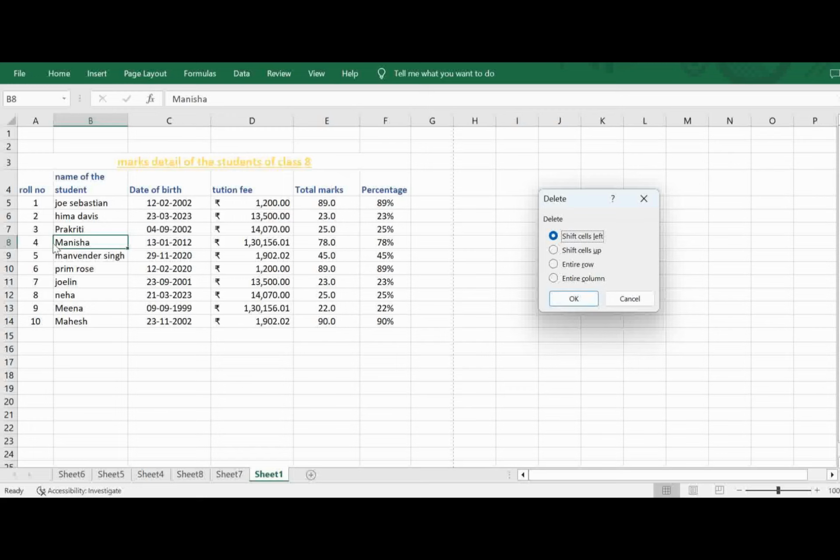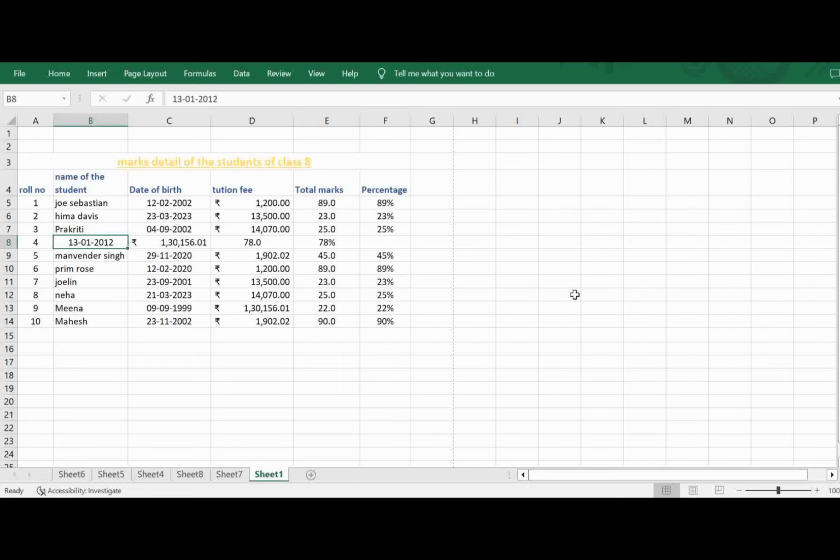I would like to delete this cell which has the text value Manisha. You may notice what happened. That particular cell got deleted, and at the same time all the data which was there got shifted towards the left. So this was the first option. I'm undoing it by pressing Ctrl Z.